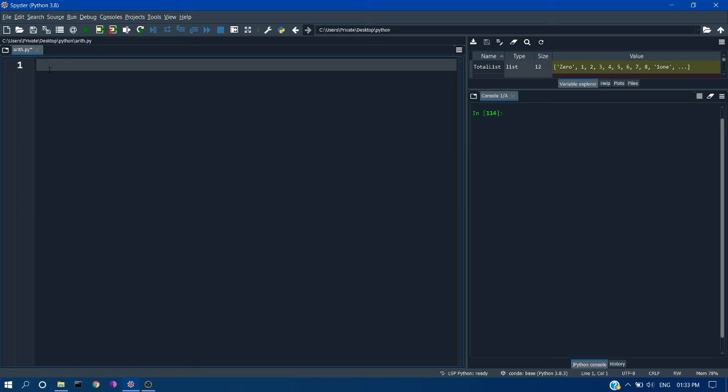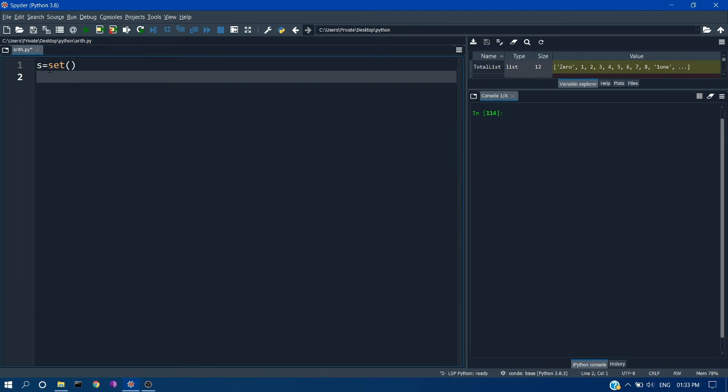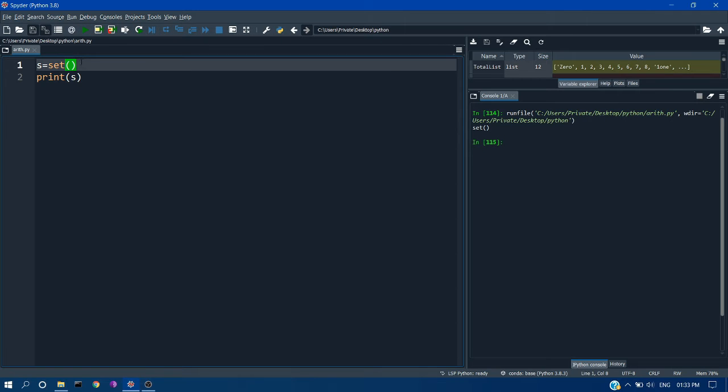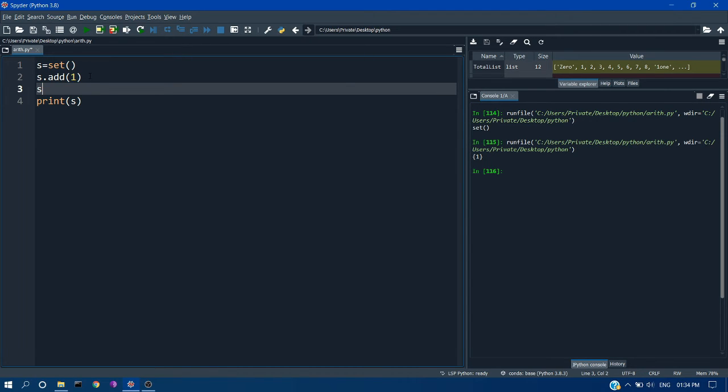Let's see some examples. Let me define a set S, which is an empty set. So now if you print and see the elements of set S, it will be empty. So now I will add elements to the set. I will add 1. Now you can see the element 1 is added to my set. So again I will add 2. You can see the elements 1 and 2 are added.